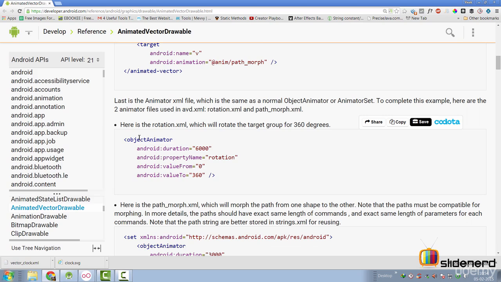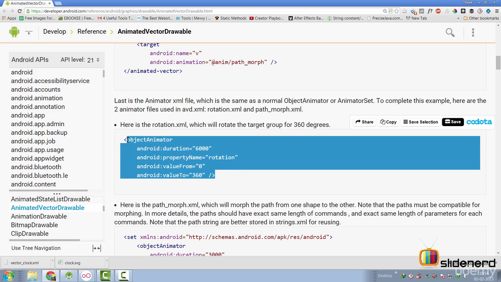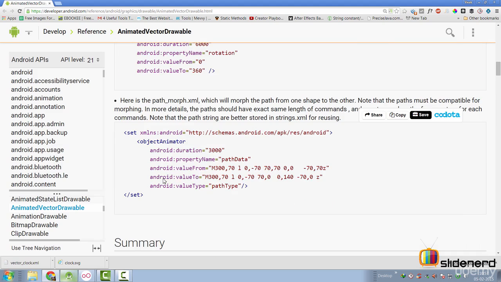And the third file is obviously your object animator, where you specify what property you want to animate. In our case, it's the rotation, for how much time or how many milliseconds you want to animate. That is 6,000 milliseconds or 6 seconds in our case, from where to where. That is 0 degrees to 360 degrees. So once you specify the animator, that completes our full animation.